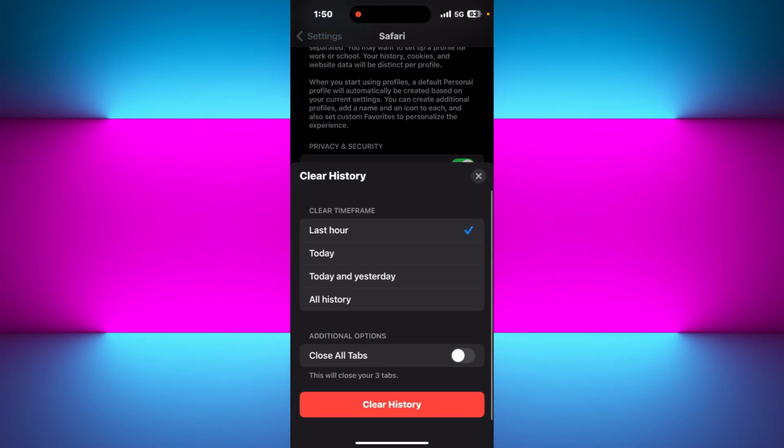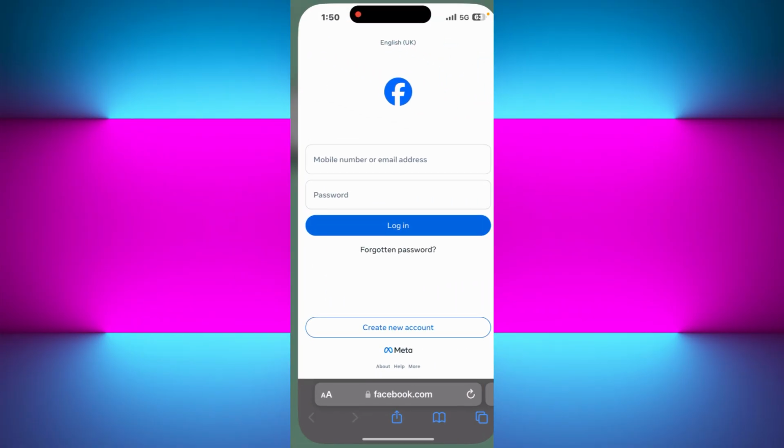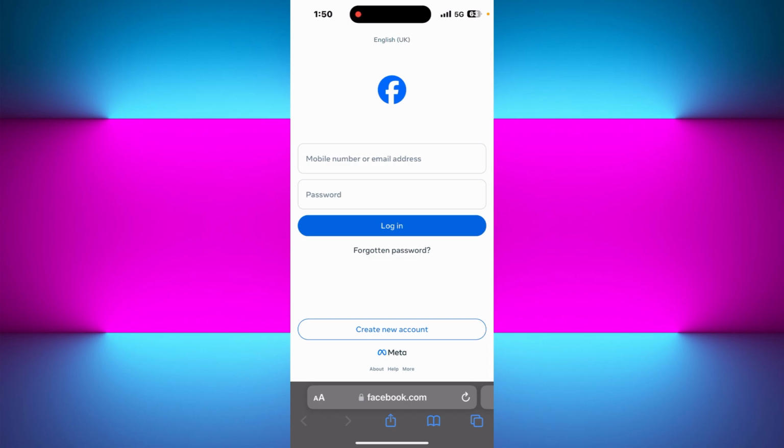You need to tap on this option, and now it is going to ask you to confirm clearing the history. So you need to tap on clear history again, and this is going to delete your browsing history, cache files, and cookies, which could be causing any kind of login issues with Facebook. Once this step is done, go back to your Safari web browser and try to log in to your Facebook account and see if you are able to log in or not.